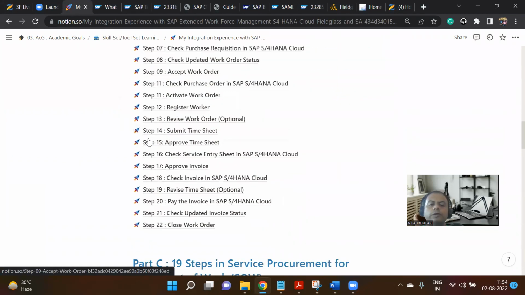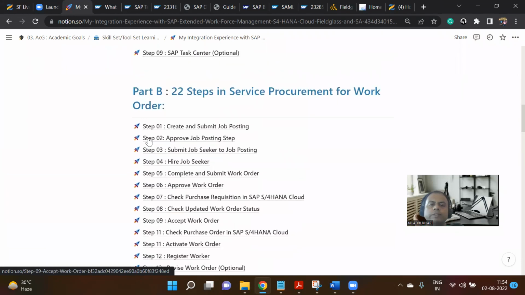And for part B, we will be having 22 steps. Today we will start with the 22 steps in service procurement for work order. So now let's start with the first one, which is all about creating and submitting a job post.